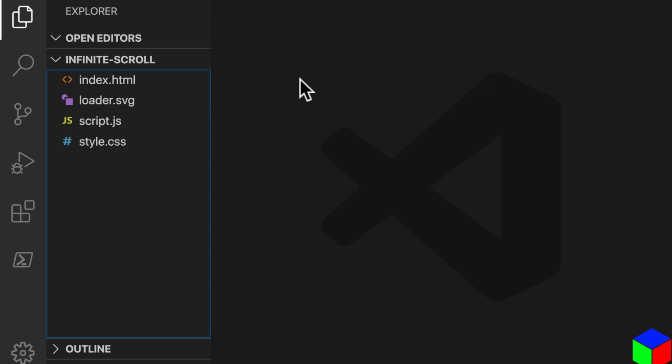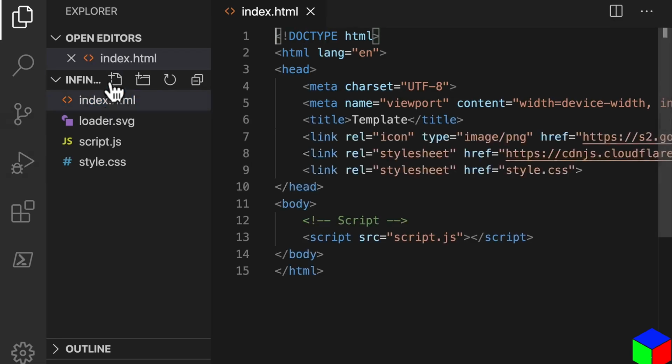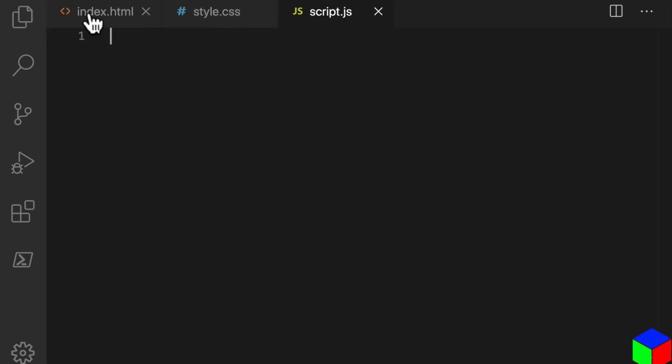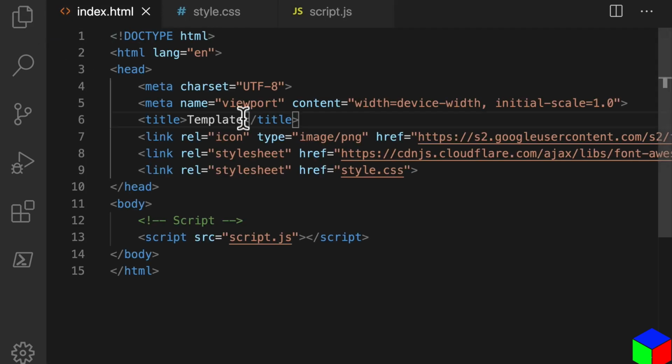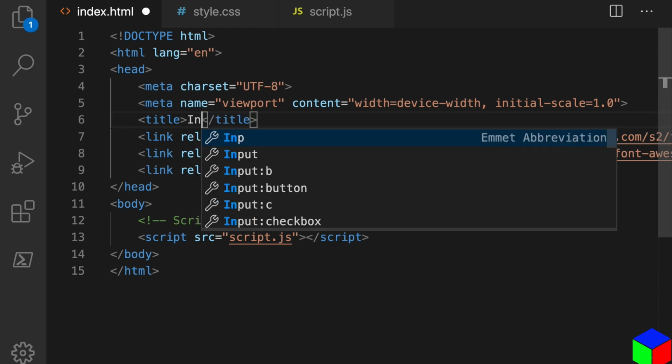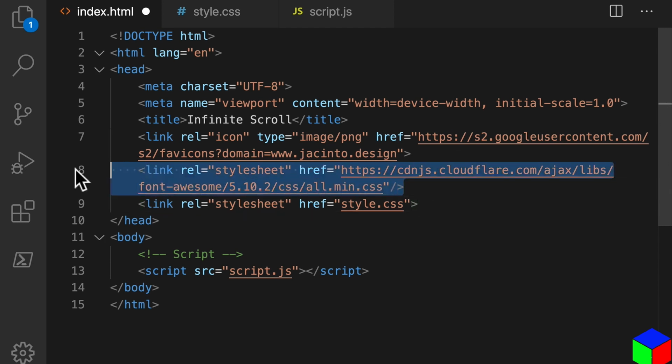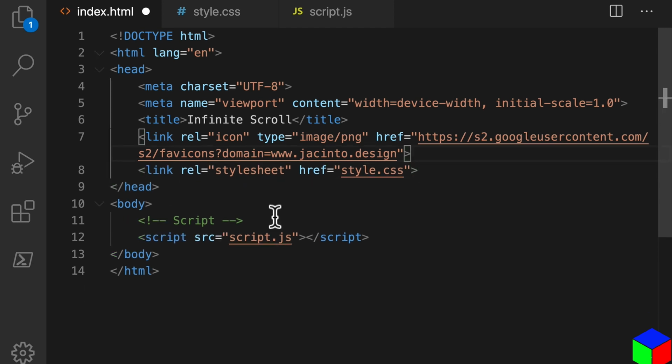Okay, so once we have it loaded up in Visual Studio Code, we can open up our files here. And we're going to start with the index.html. We'll start by changing our title here. We're going to call it Infinite Scroll. We can use our Alt-Z word wrap, and we can remove our font awesome because we're not going to be needing it for this project.